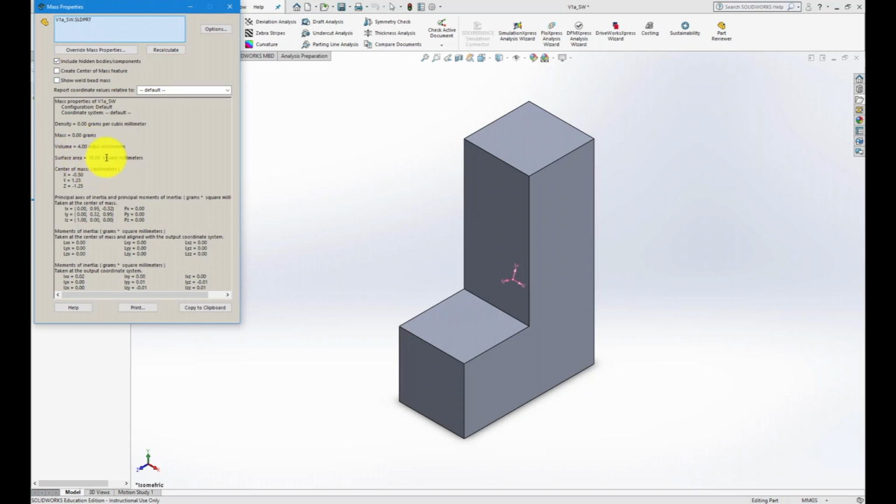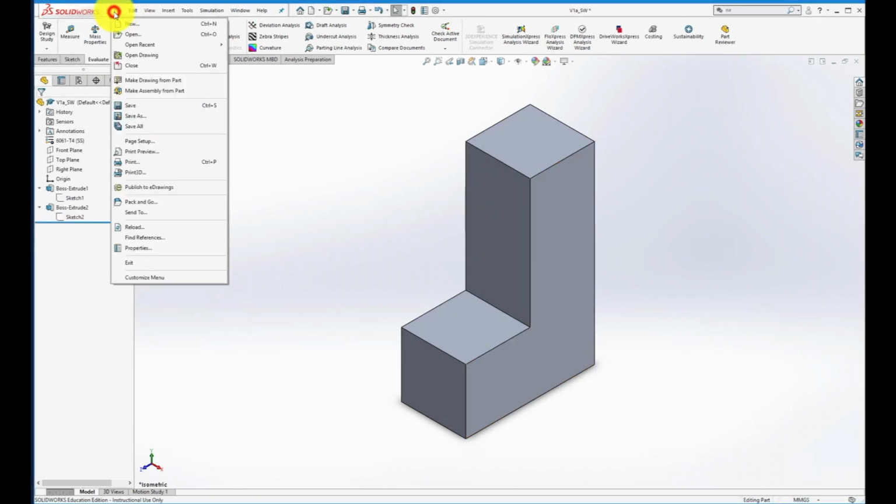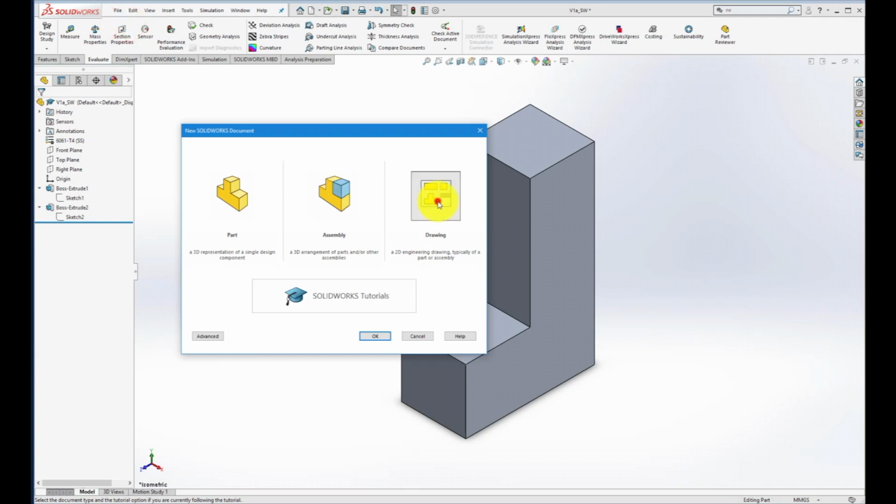Now it's time for me to analyze this and see how well I did. So I've opened up the mass properties, and by opening the mass properties I can see that the volume is precisely what it should be, 4 cubic millimeters. If I were off by a small amount, I would know that one of my dimensions was not exactly right.